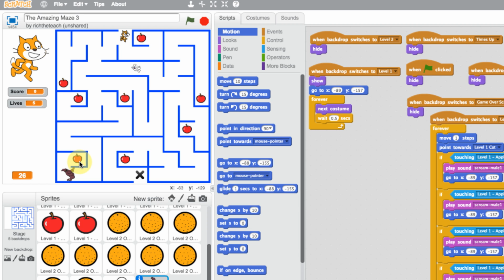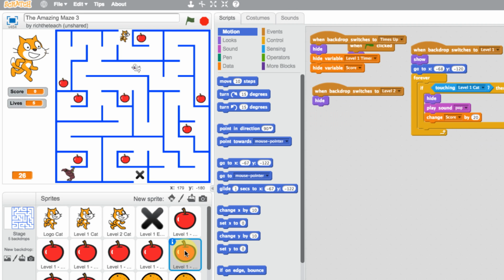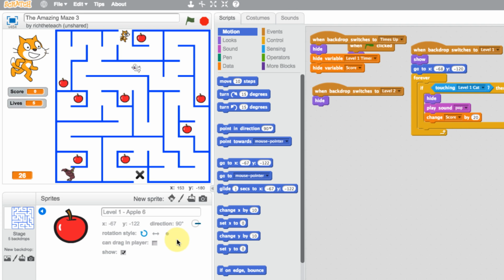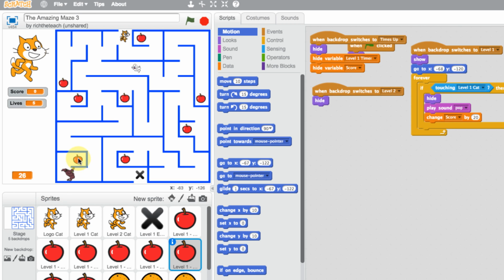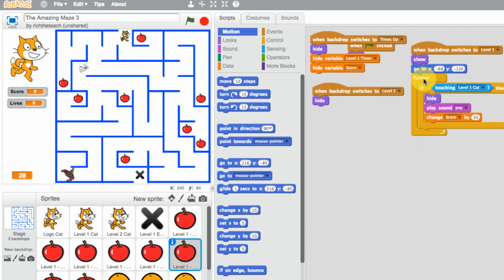And now I have an apple that's in the wrong place. So I'm going to move this apple around. Let's find out what apple that is. It's this apple here, which is apple 6. I'm going to move this one to a different position. Let's move it to here. There we go. Let's go into that particular apple and just change the position there to 216, minus 85. Okay, so let's play it again.